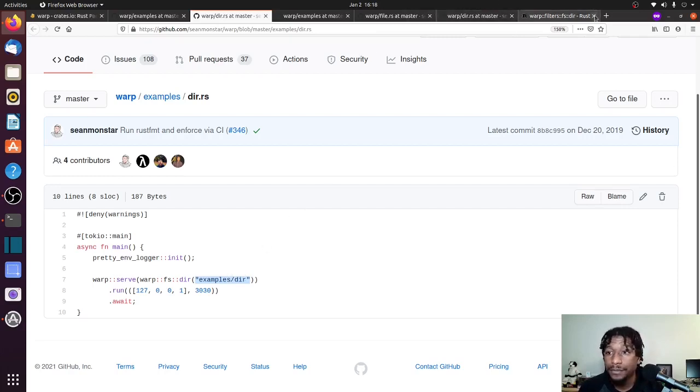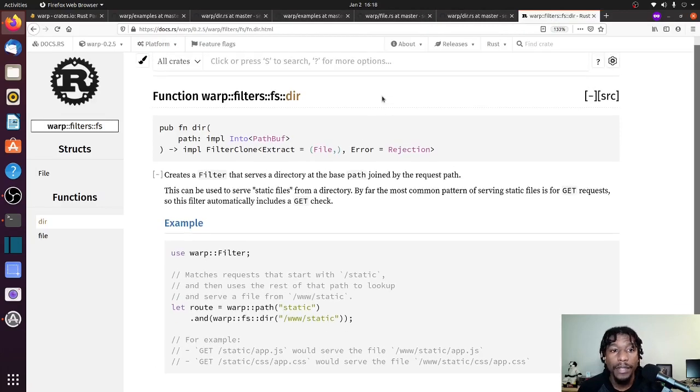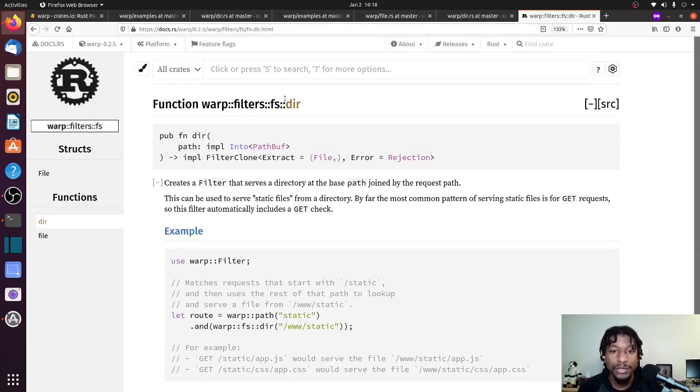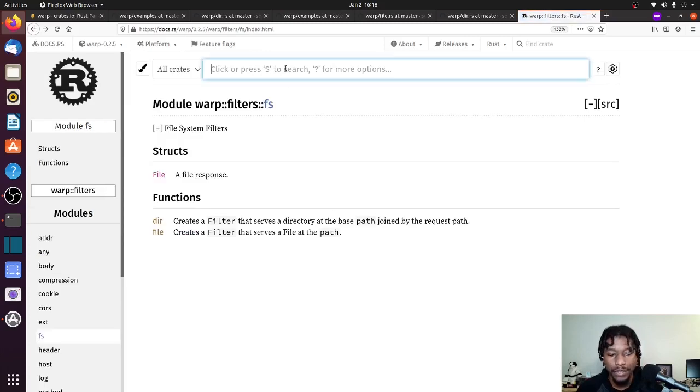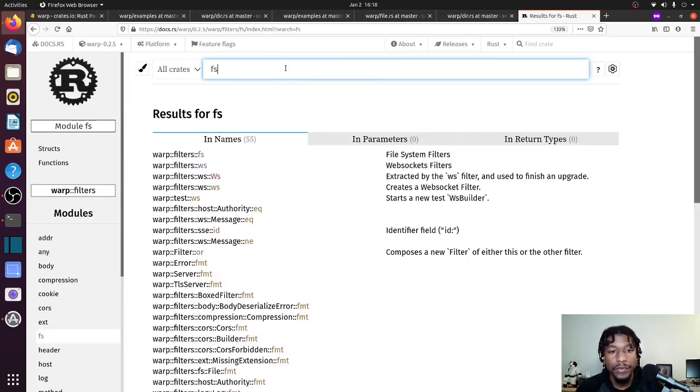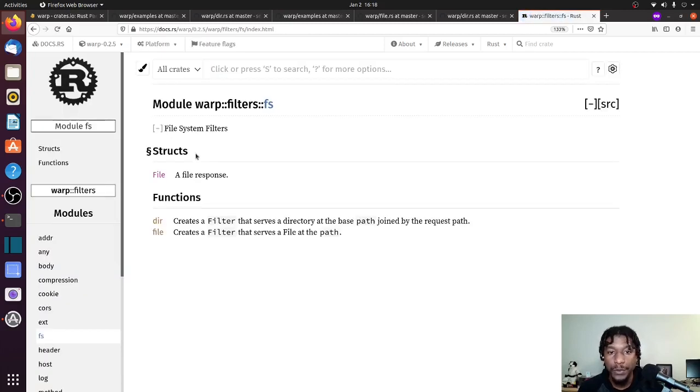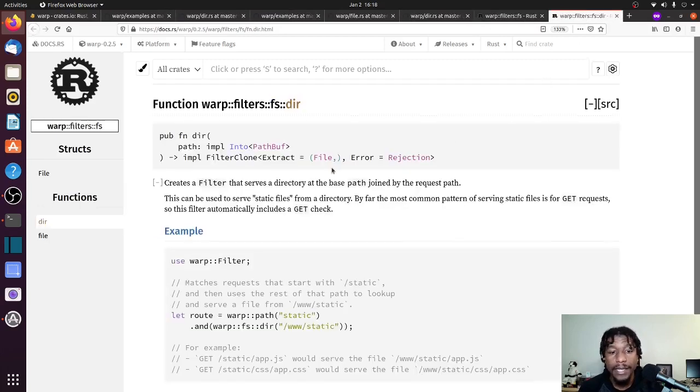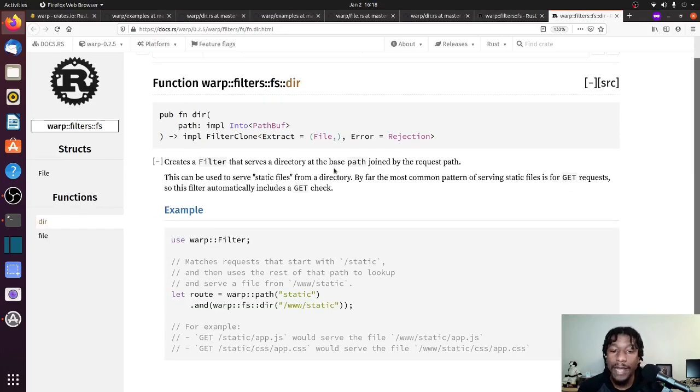So if you go to the warp documentation and you search for file system, FS, it brings you to this page, which tells you that there are two things here. There's a directory and there is a file. So we go to the directory one. In here, they have a more explicit example of how to serve a directory.